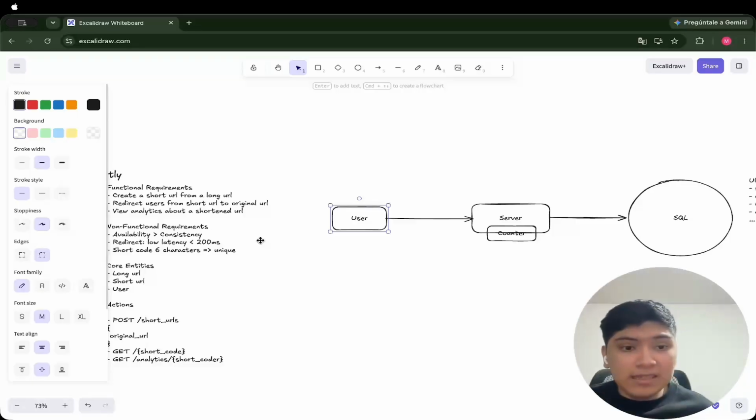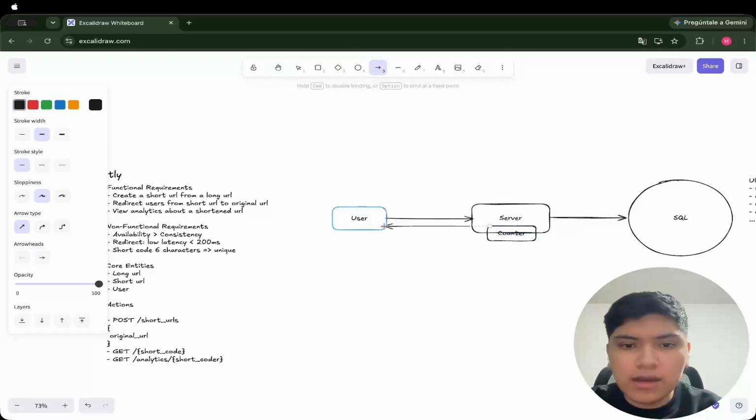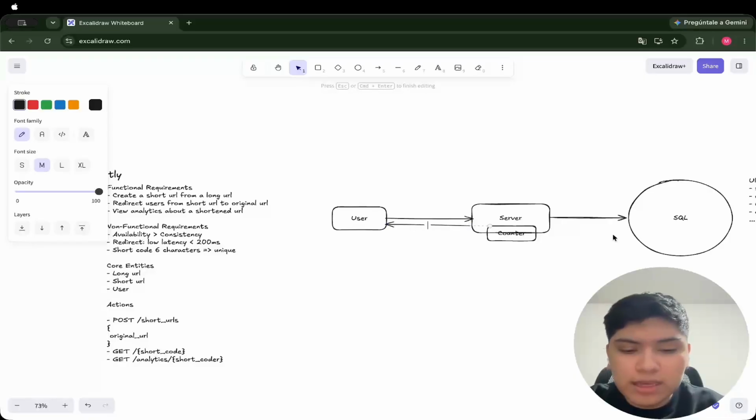So in this case I will use a temporary redirect, that is an HTTP 302.